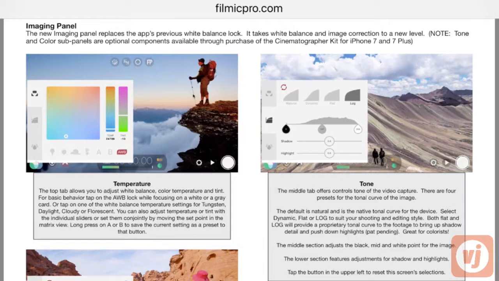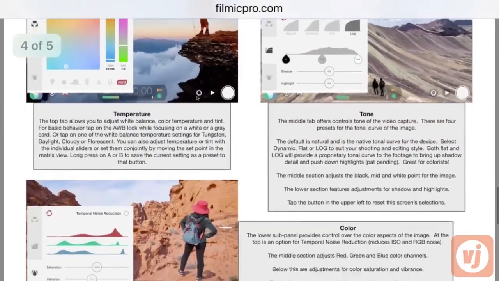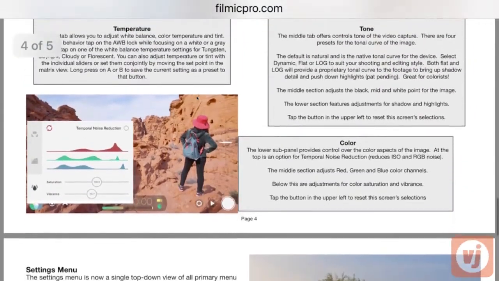The middle section adjusts the blacks, the lower section adjusts the shadows and highlights, and if you tap the button in the upper left, you can reset the selections with this round circle here. So that's pretty impressive. That white balance and tone is pretty cool.